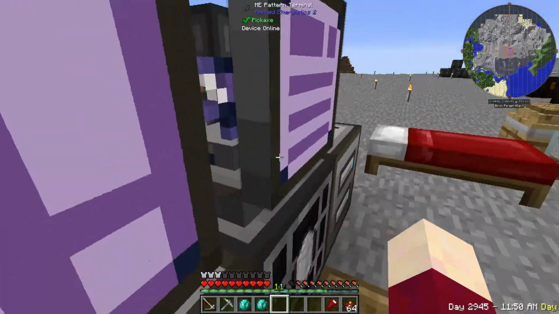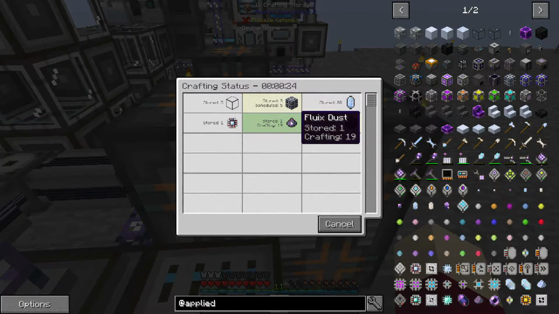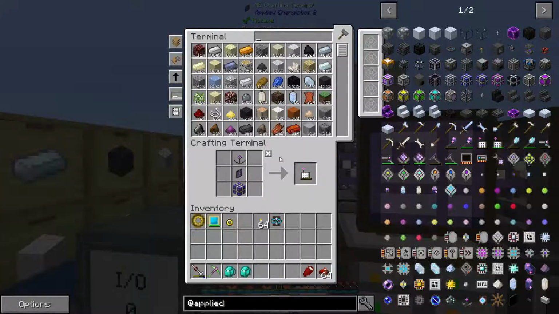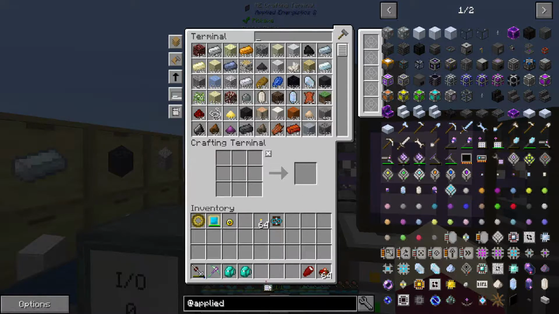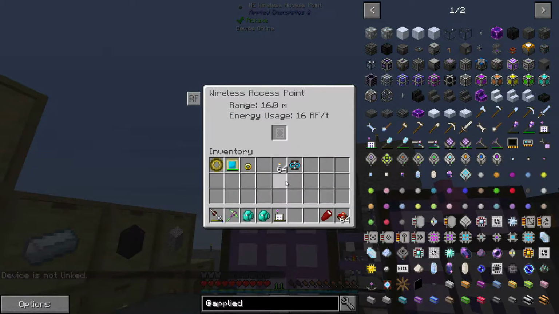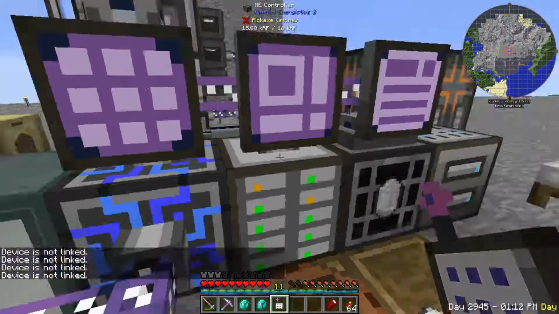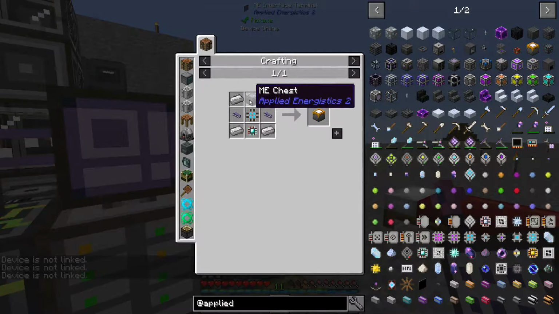No. Okay, so let's take a look at our crafters. We are waiting on various items. So I'm going to let this get crafted up, and I'll be right back. Alright, so I have everything set up here for our wireless terminal. So we'll go ahead and grab that. Now, I'm not sure, device is not linked. I don't remember how to link this guy. I think we might have to make a security terminal for that, and that requires an ME chest.